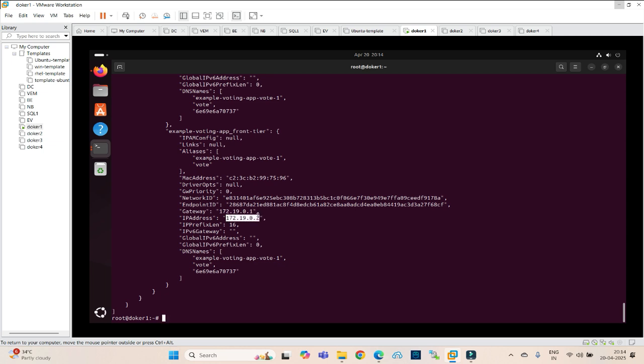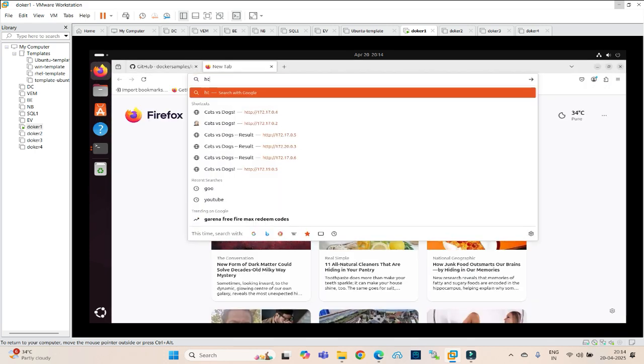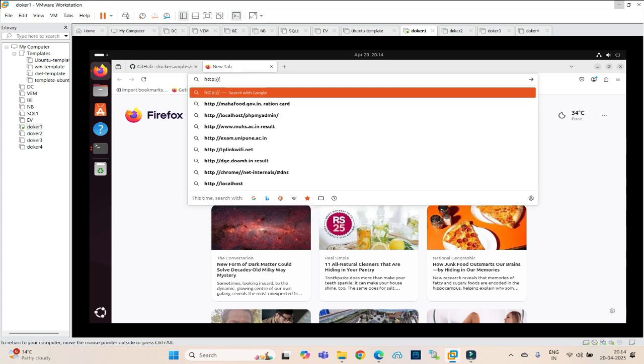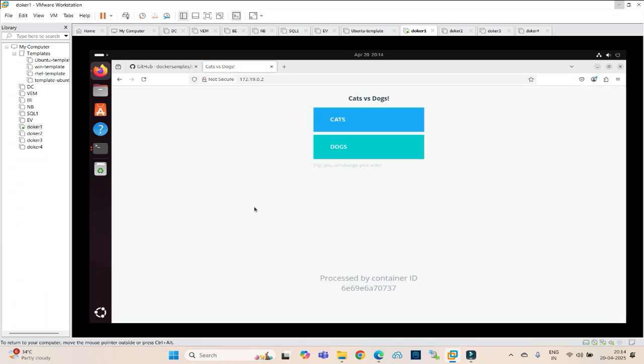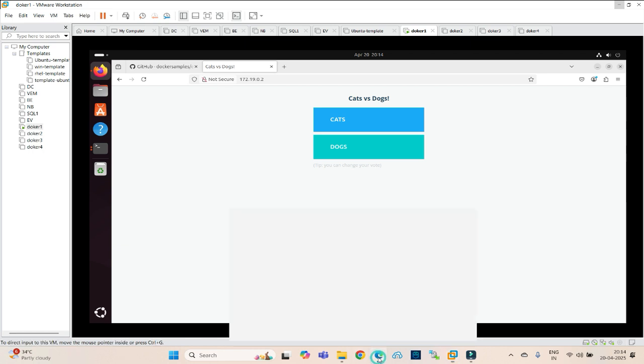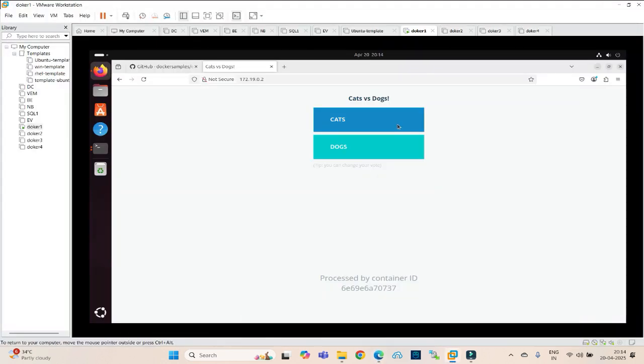I'm inspecting what the IP address of the voting app is. So let's copy the IP address and go to our browser, hit enter. There you go. This is the outcome of the first interface, which is the voting app or voter. So we can click on the votes, either cats or dogs.